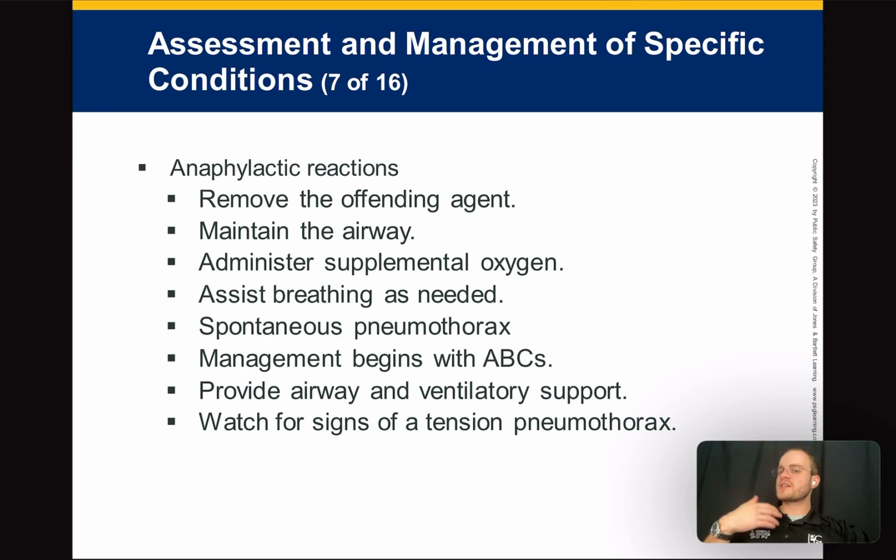Administer supplemental oxygen. You're going to assist their breathing as needed. You're going to manage the ABCs. You're going to provide airway and ventilatory support. And you're also going to go ahead and administer albuterol. At the paramedic level, we administer diphenhydramine, which is Benadryl, an antihistamine, right? Because histamine is causing all these nonsense problems.